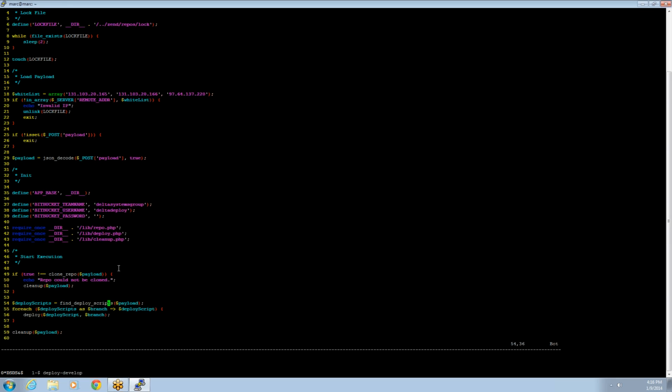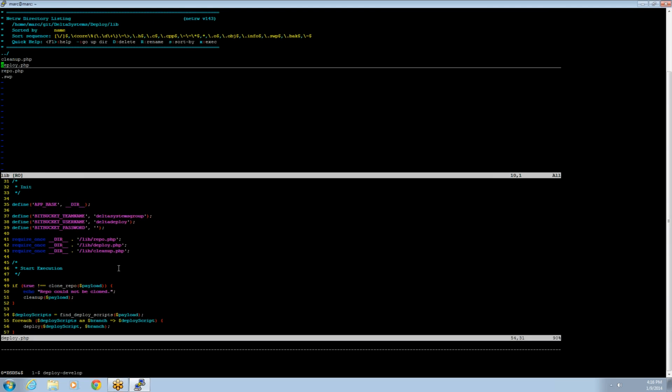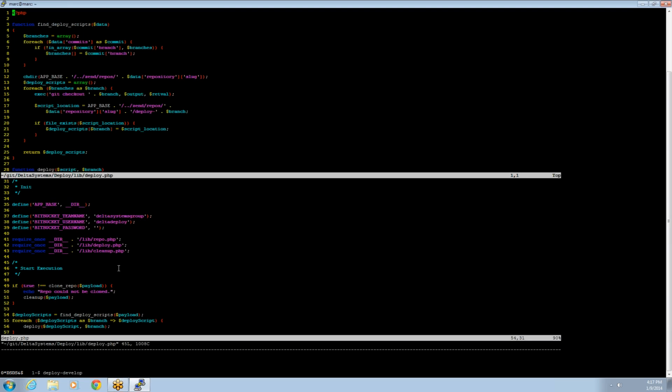Okay, so here we basically just clone the repository. Any push that you do to a Git repository is always going to be to a single repository. So here it clones the one repository based on the information that we get from BitBucket. And then it tries to find deploy scripts.